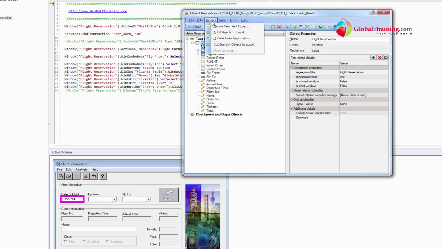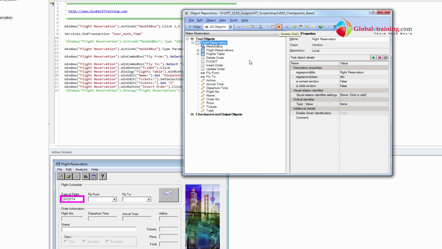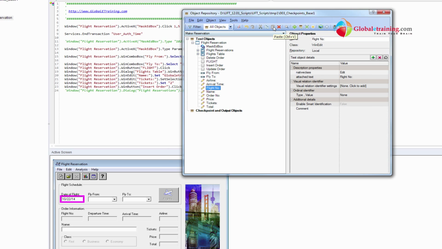These menus allow you to do the same thing. These are just icons for direct access. So, like Object, Add New Object to Local, is the same thing as this. This, as the icon says, is Find and Replace. You can do that. You can delete a specific object from your object repository if you don't need it. You can copy, you can duplicate this.